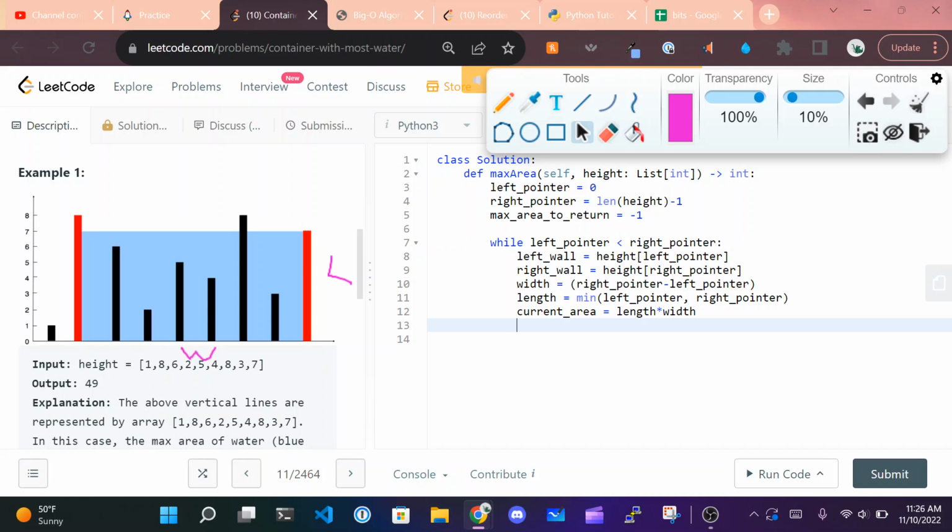So we're going to say if current area is greater than max area to return, then we're just going to reassign max area to return to be equal to current area, because this is the situation where the current area is greater than the max area, so we want to reassign this variable. And then on the next iteration of the loop, we're going to compare it to that new max area. Hopefully that makes sense.